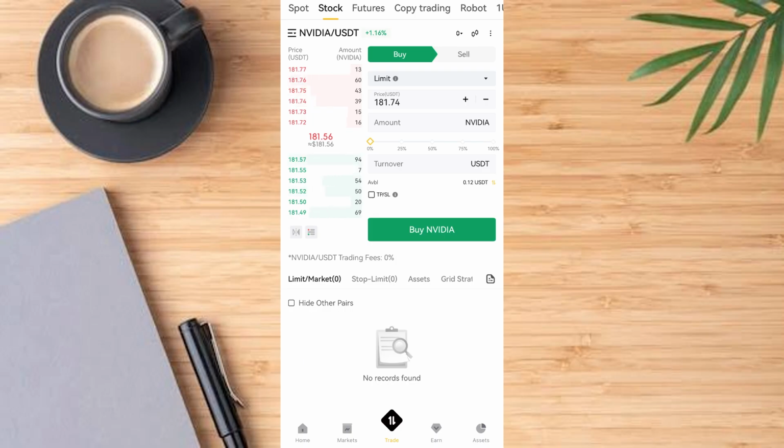Then the amount you want to invest, you enter it under USDT, or you drag from here. Then the amount of NVIDIA you get will come up in its appropriate place. Then you tap on the buy button. Then you can as well tap on stop loss and take profit here once your order has been completed. So that is a simple process, guys, on how to leverage this opportunity and earn for yourself on the SuperEX exchange platform.